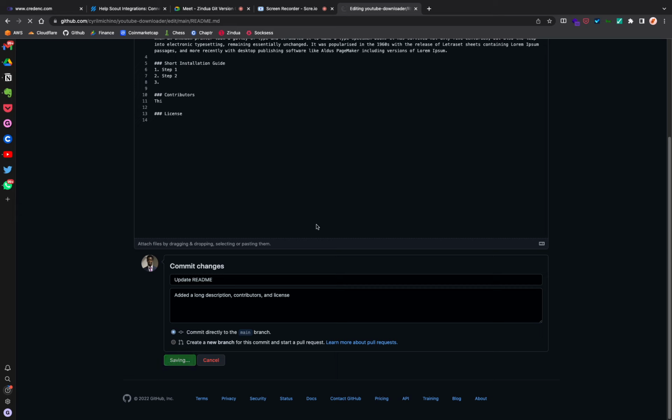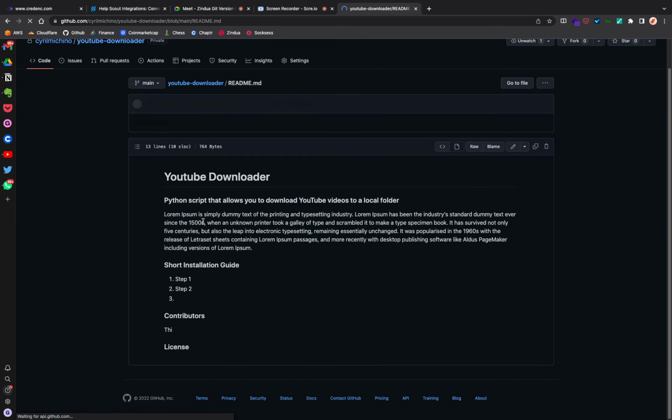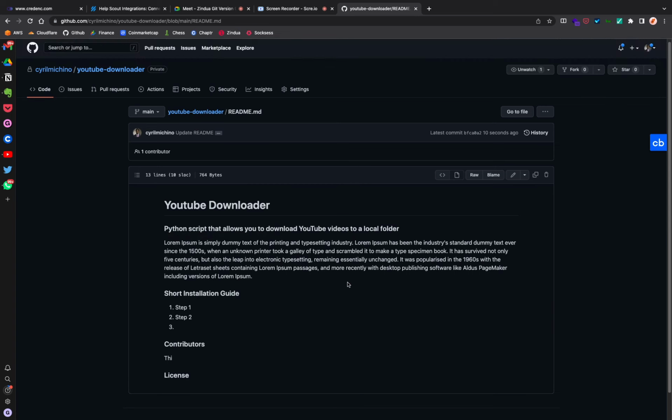And then we commit those particular changes, and we're set. Now, when I go back to my repository, I can see an updated README file over there, all good with contributors, with a license and a good installation guide, and that's my first commit.